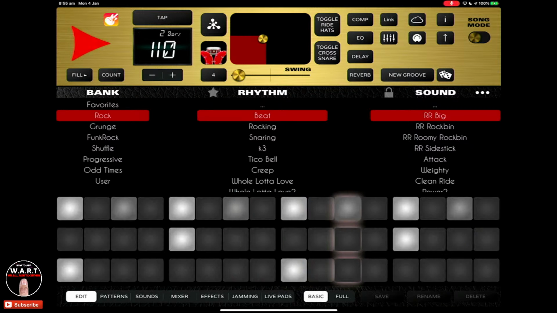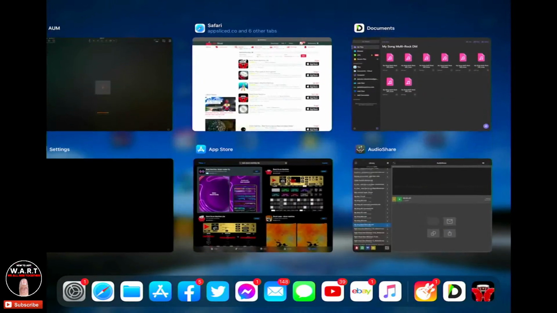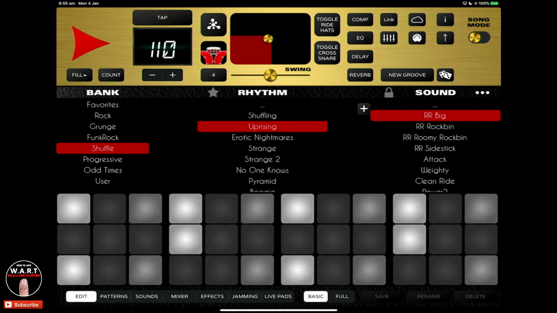let's go. Where's my sound gone? Oh, I know what's going on. It's because I've got it connected to GarageBand. Let's reopen it. So it was trying to play through GarageBand.